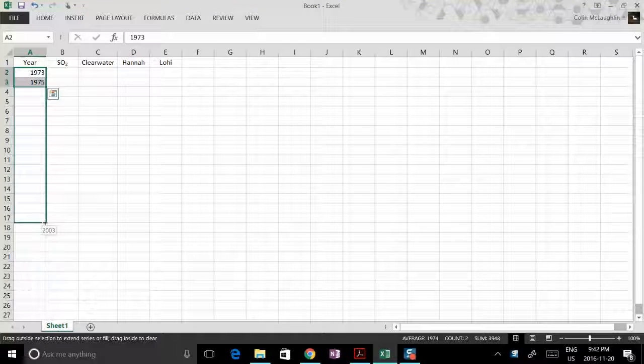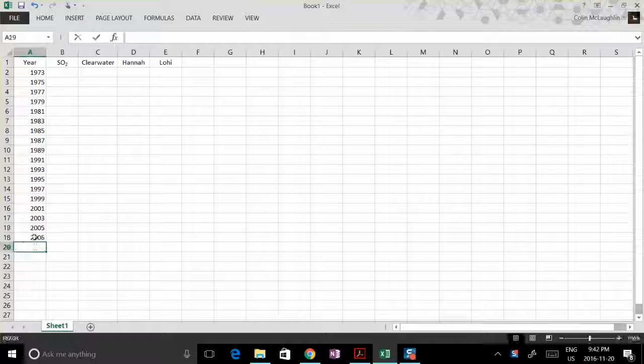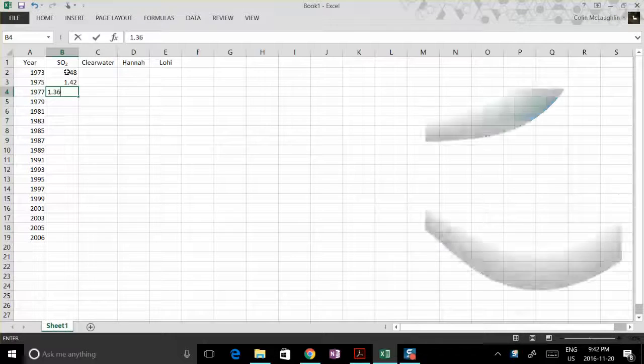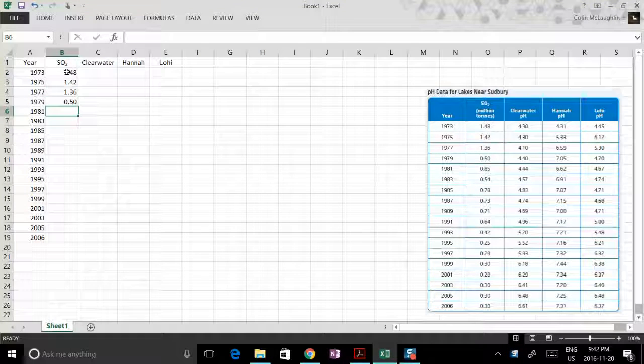Now keep dragging until you reach 2005, but you'll have to type in 2006 since it doesn't follow the same pattern. Now for the data. Just use the table from the assignment and enter the data as you see it. But notice this 0.50 data point.